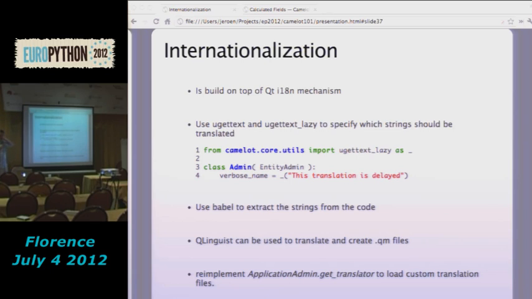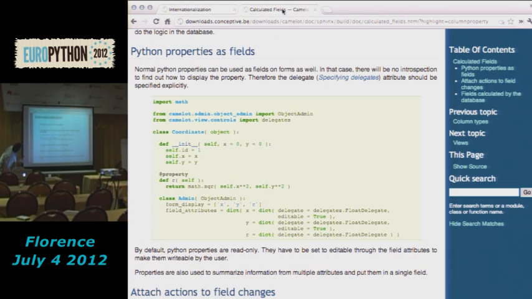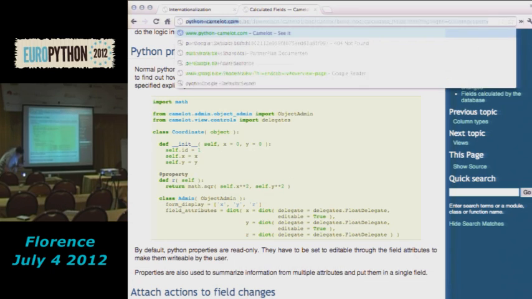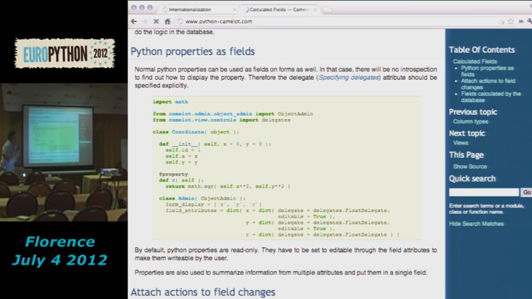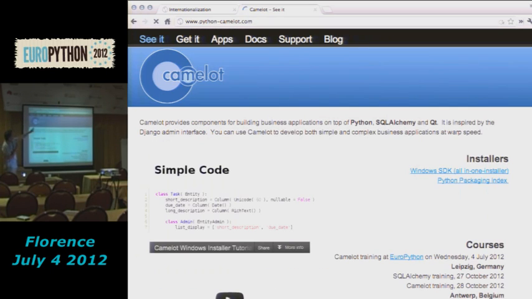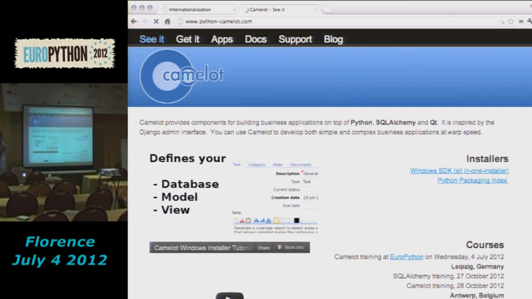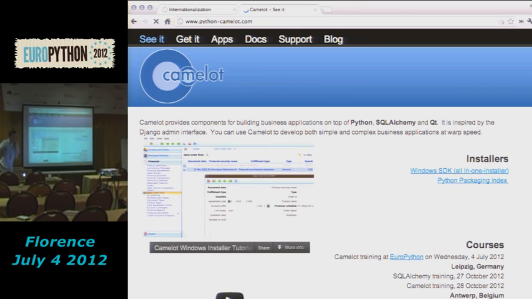Okay, so the training, we don't have much time anymore. I had another exercise planned which used Jinja to do reporting, but on the site Python Camelot, that is python-camelot.com. Here you can find everything. You can find all the documentation, you can find tutorials, support, top menu says it all.